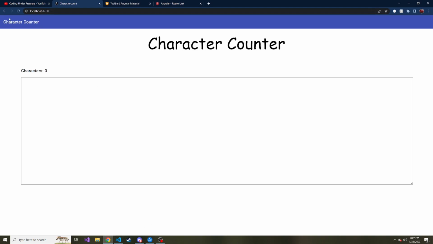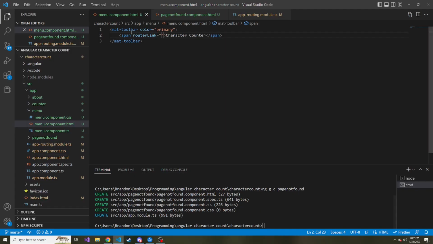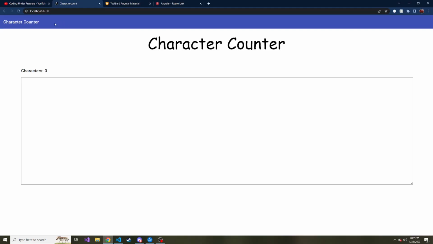Now, how do we make the hover effect with the little finger and the hand? There's an easy way to do that. You can do it in CSS, but something else you can do is, in square braces, set style.cursor equal to, in single quotes inside of double quotes, pointer. And now if we go back to our app and we hover over the character counter, we now get the pointer when we hover over it.